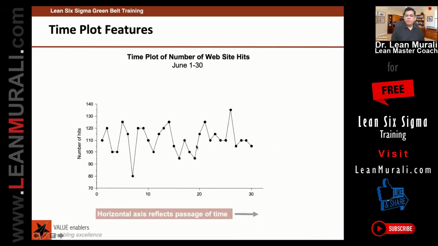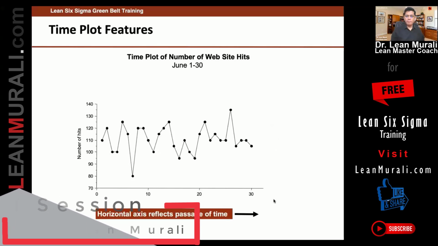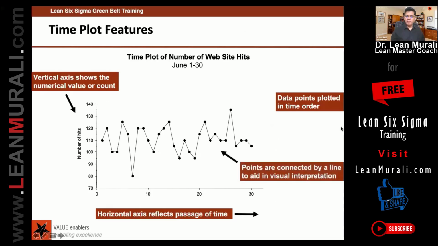Okay, now in the number of website hits, first we should know how to plot it. This is simple. On the horizontal axis, we will plot the time order, and on the vertical axis, we will plot the numerical value or count. In this case, it is the number of hits. So this is a simple plotting. This is something all of us can do. The points are connected by a line to aid the visual interpretation.